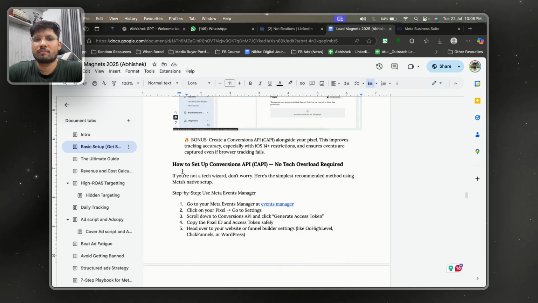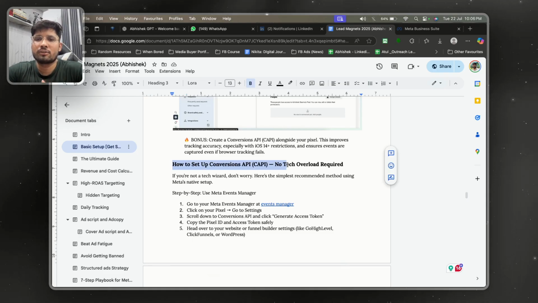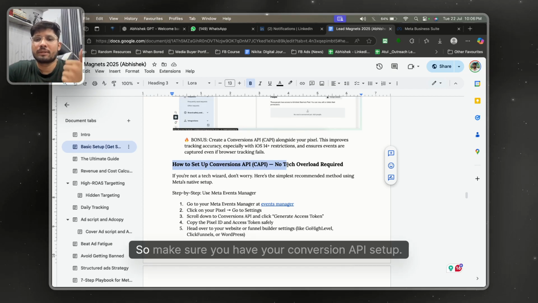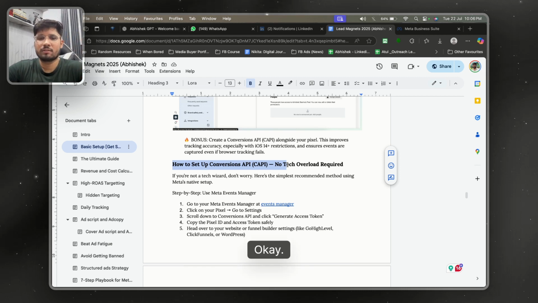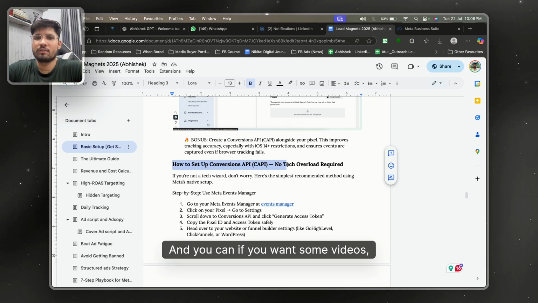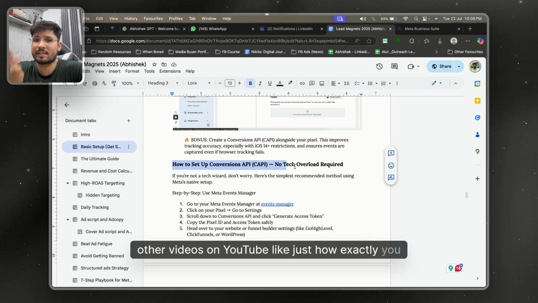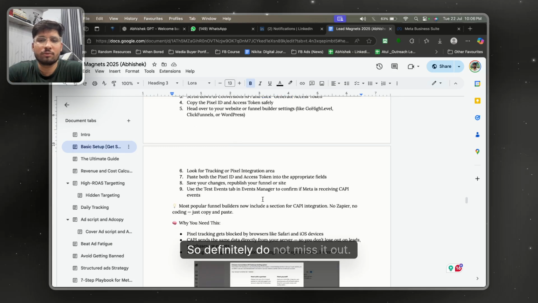Okay, then another thing is setting up the conversion API. Most people are not using it, but definitely it is very important. So make sure you have your conversion API set up. This is not a technical thing. Simple steps are already given in this document, and if you want some videos, I can definitely create a short video for this also. Or you can find other videos on YouTube on how exactly to set up the conversion API. It will help you a lot, so definitely do not miss it out.